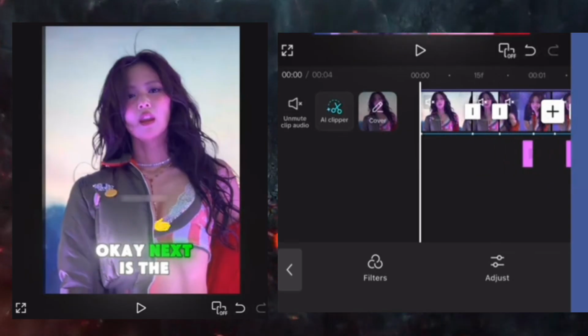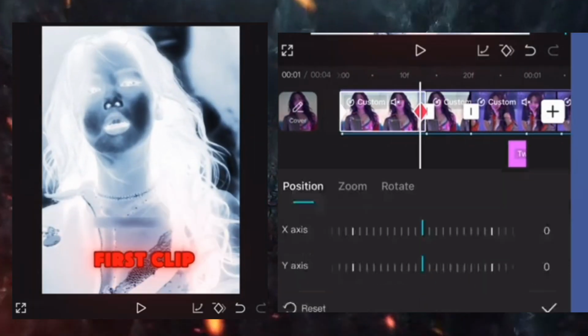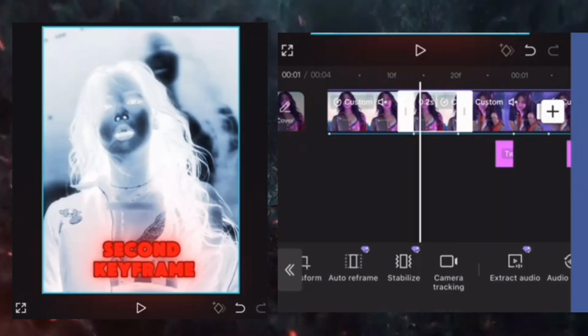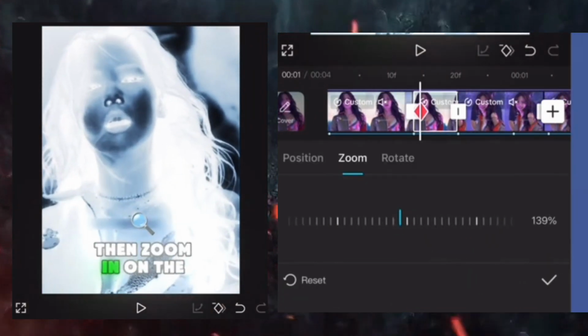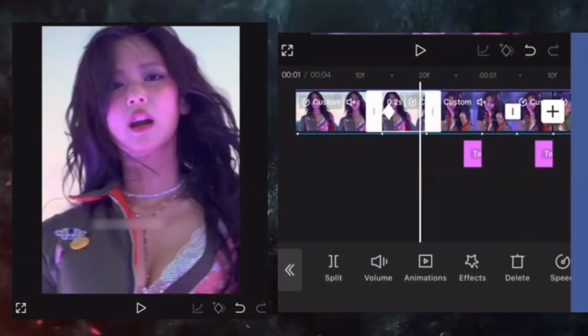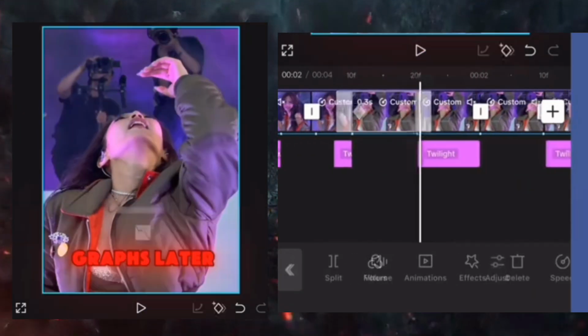Okay, next is the zoom in and zoom out style. Add 2 keyframes to the first clip, then zoom in on the second keyframe. Add 2 keyframes to the reversed clip, then zoom in on the first keyframe. Do the same for all the clips first, and we'll adjust the graphs later.